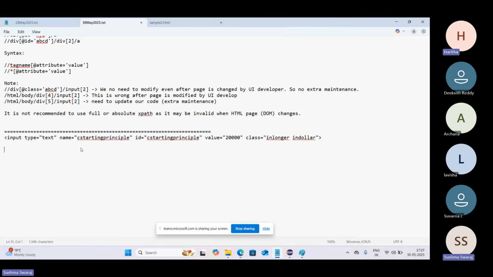So input at the rate ID equal to C Input, very good. At the rate ID equal to starting principal. Is this the only thing, or is there any other way I can write? I can write like this also, right? Name also I can write. Any other thing? Maybe class also. How about class? That will be the last one, right?